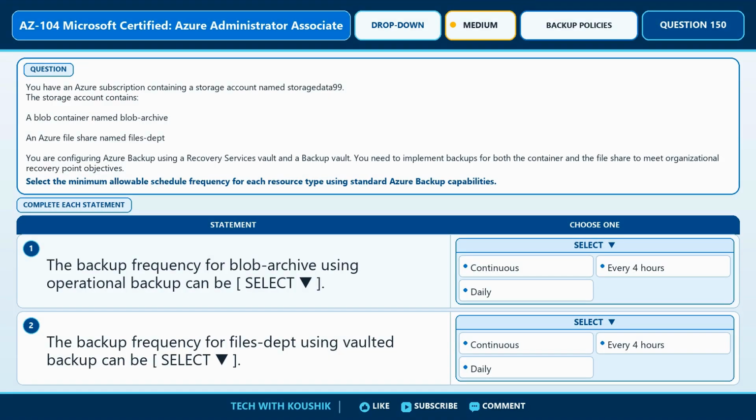The difficulty level here is medium. You have an Azure subscription containing a storage account named Storage Data 99. The storage account contains a blob container named Blob Archive, an Azure file share named Files Department. You are configuring Azure Backup using a Recovery Services Vault and a Backup Vault. You need to implement backups for both the container and the file share to meet organizational recovery point objectives. Select the minimum allowable schedule frequency for each resource type using standard Azure backup capabilities.